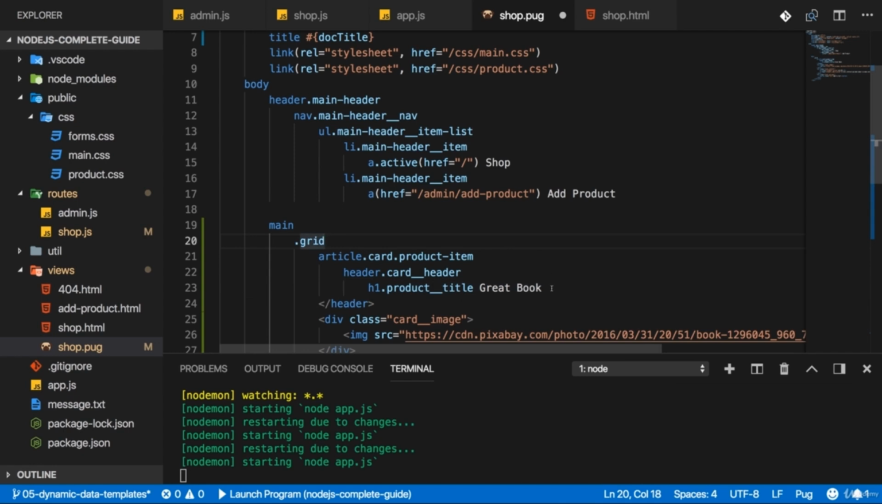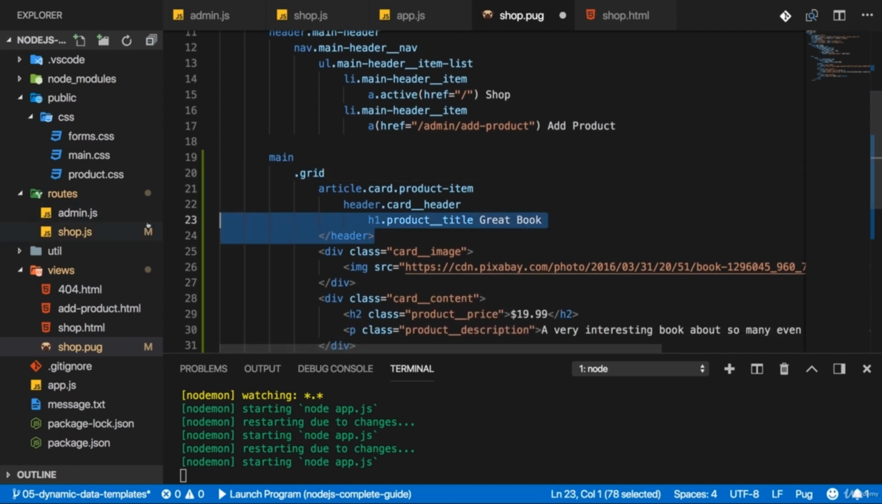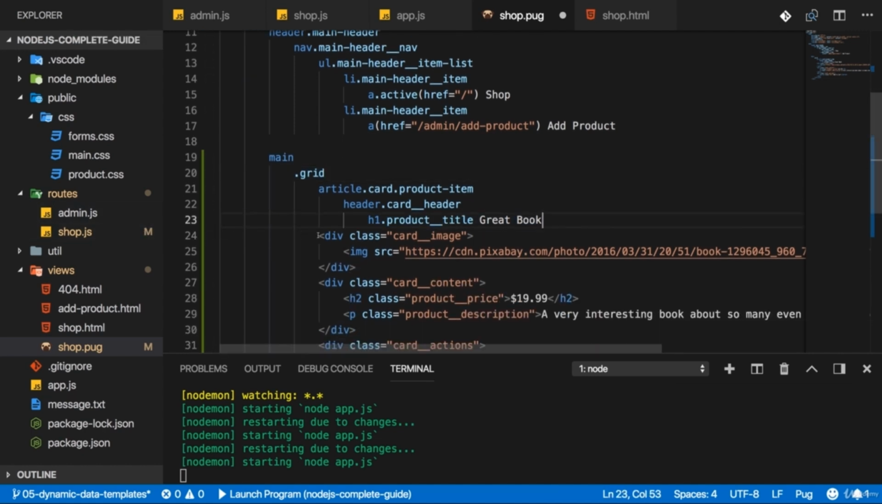So this is really a syntax that is very different to normal HTML, and it's really up to you if you like that or not. I personally don't work too much with it, but if you like it, this can of course allow you to write very lean HTML files. We don't need the closing header tag because again, this is added automatically.